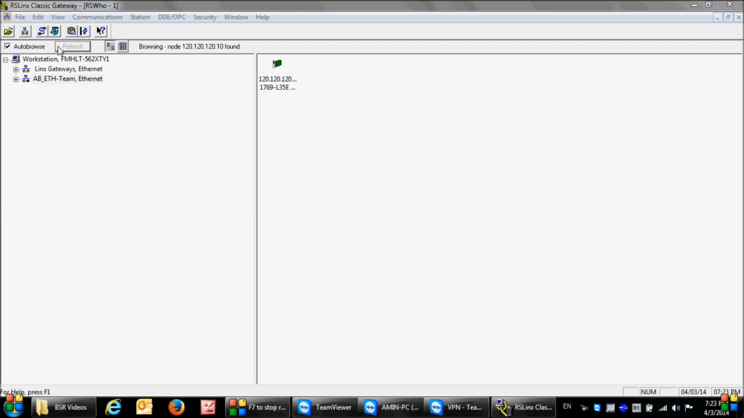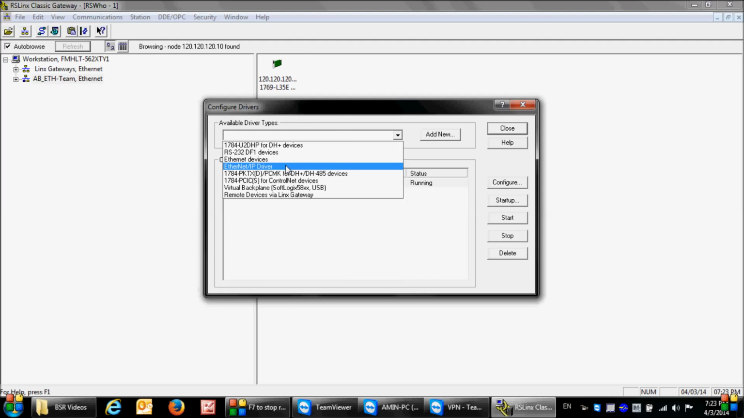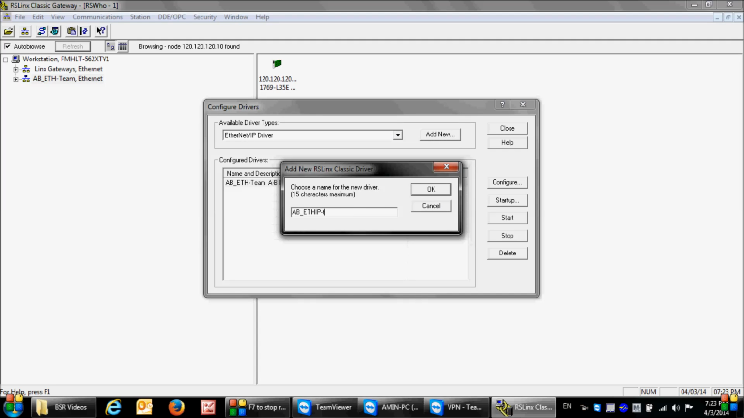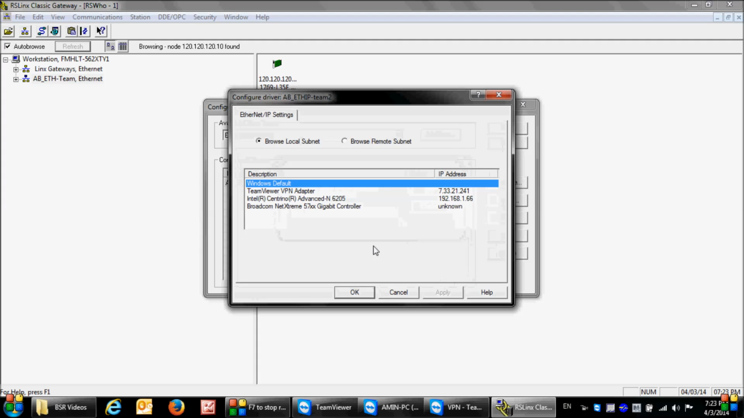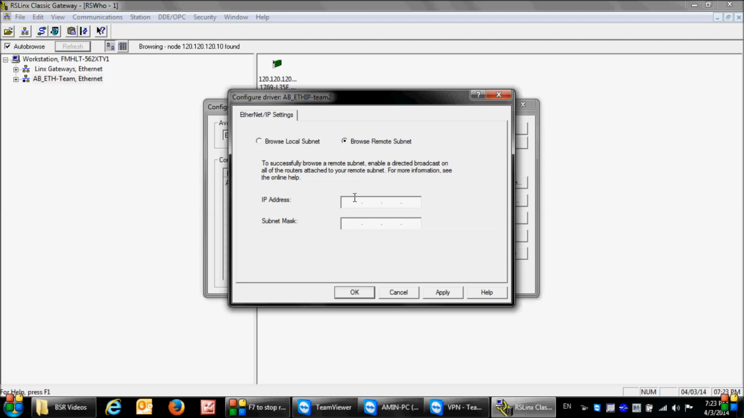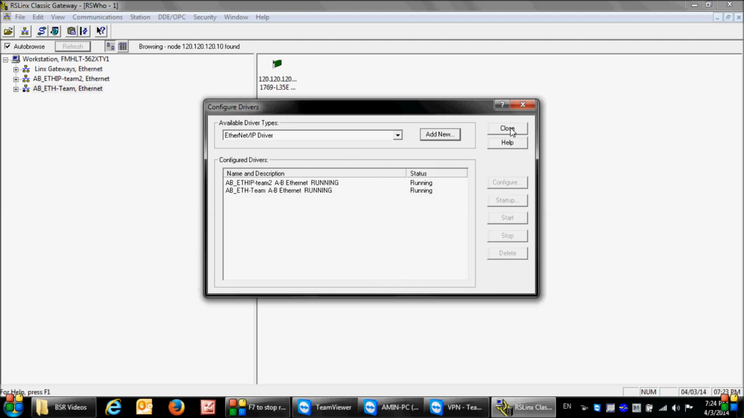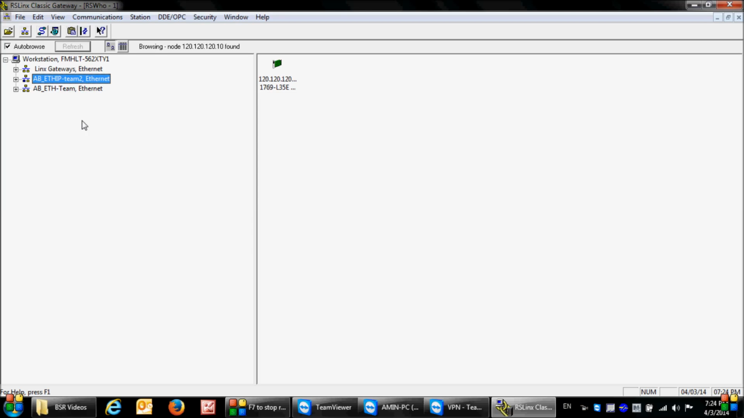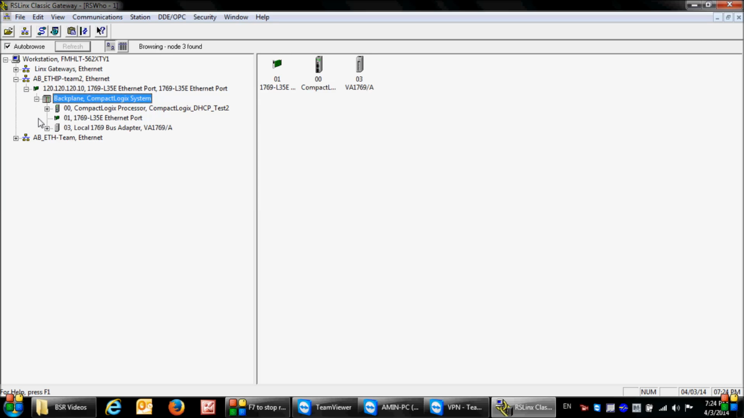I'm going to try the other driver, which is the Ethernet/IP driver. Add new. Let's name this team 2. Okay, since the PLC is located in a remote place, we need to use the browse remote subnet option. Here, the IP address of the remote PLC, 120.120.120.10, and the subnet mask is the mask that we added in our route table, which was 255.255.255.255. So please be careful not to put a zero here. Then OK and close. Now here in our list, there you go. If I expand the tree, I am seeing my PLC.